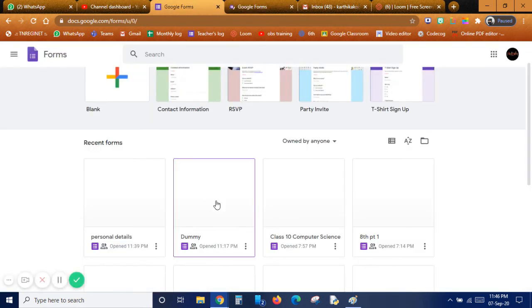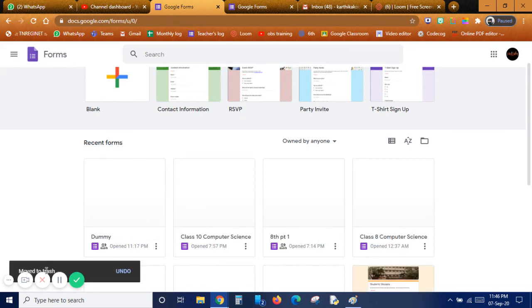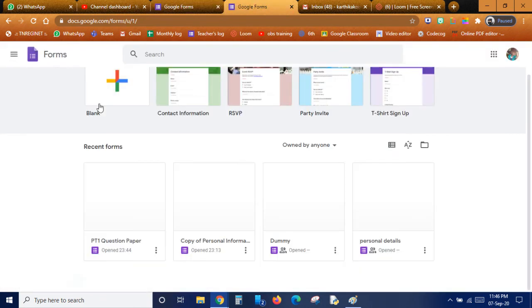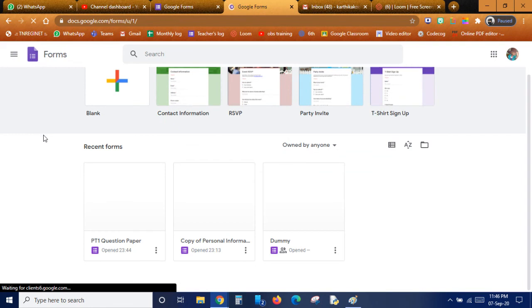Now I'll show you. This is the dummy, the owner's original form, and this is a copy of this dummy. I'm just going here to the three dots, and I'm clicking on remove, moved to trash, which means that particular form got deleted. Now I'm coming over here, I'm refreshing the page. That particular form got deleted, that personal information form got deleted.